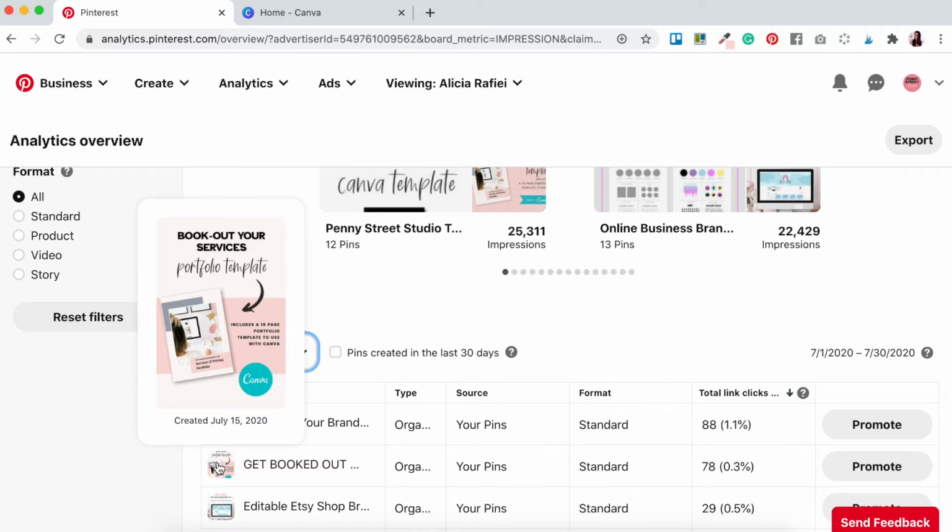So you can see here that I've got the title, it describes what it can do and what the actual product is, and then it gives a little bit of a mock-up as well. I find that these pins with mock-ups work really, really well. Additionally, I've got this arrow, which draws your attention to the mock-up. And then I've got a small description which says includes a 16-page portfolio template to use with Canva, and I've included the Canva logo at the bottom there so that people know exactly what they're getting.